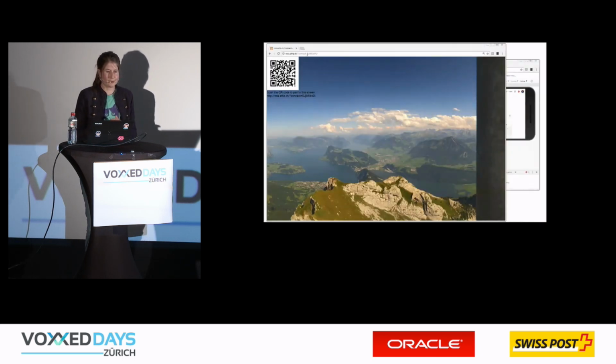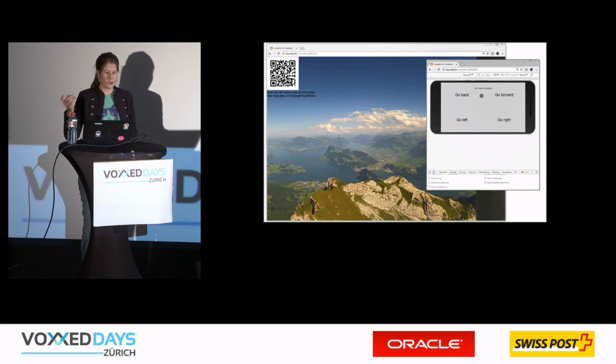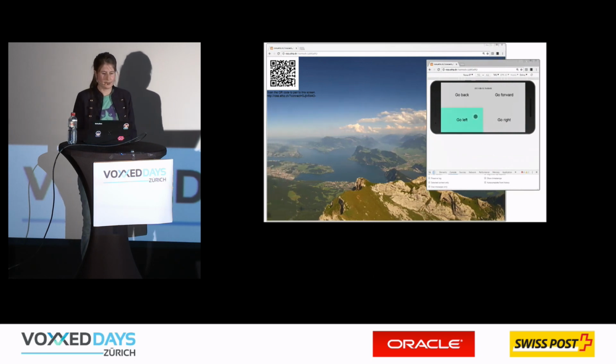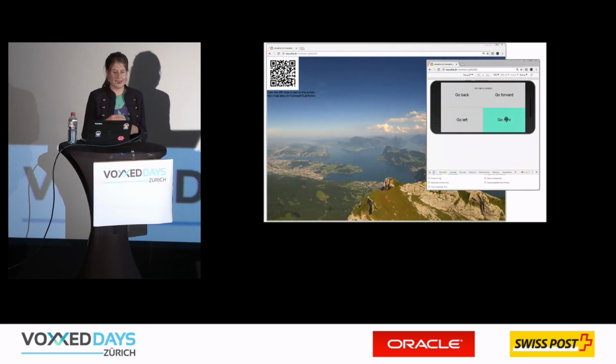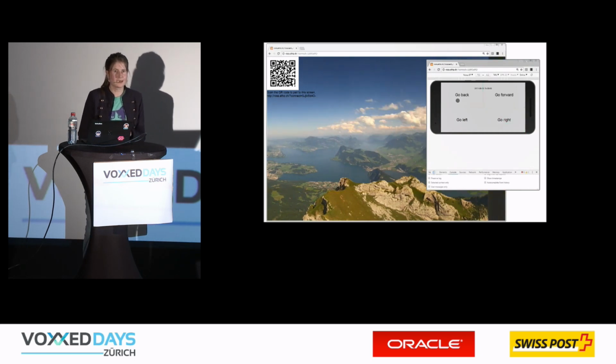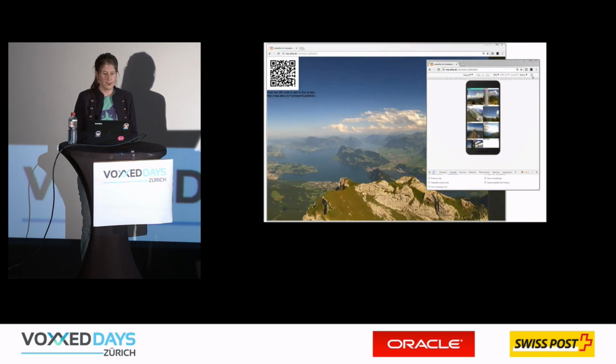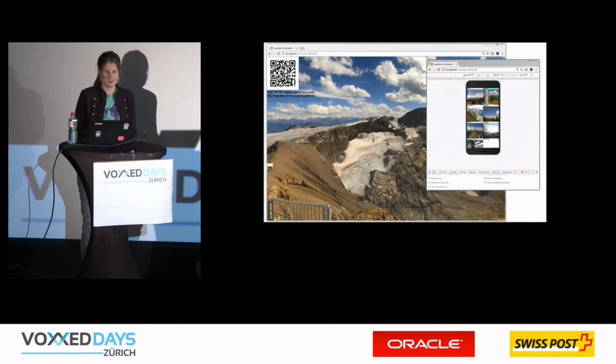So here's a screencast of the application. To pair the emulated phone in this case, I'm just copying the URL, but I could also scan the code. Now I can control the angle, and I can also go back and forward in time. Then when I flip the phone, I can choose different locations to show.